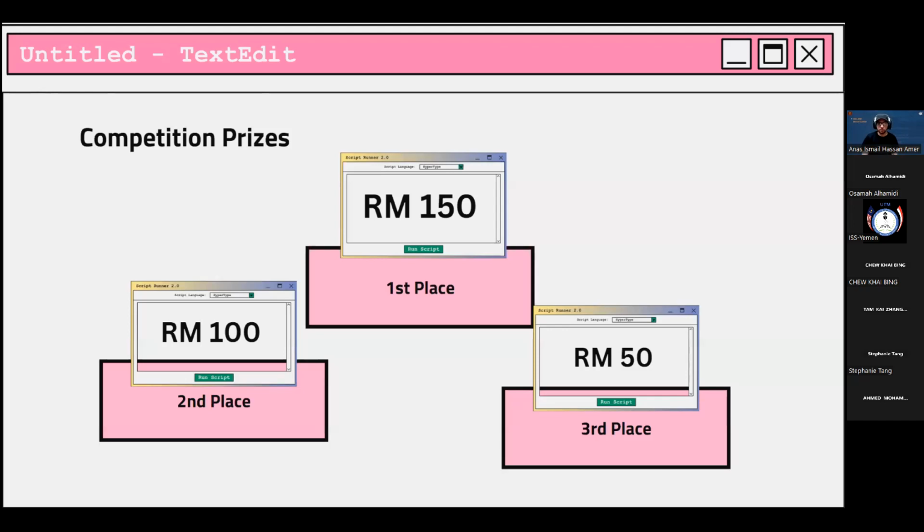And the prizes will be: for the first place, you'll get 150 ringgit. For the second place, 100 ringgit. For the third place, 50 ringgit. So I think this should be a nice incentive to join the competition. Try your best and use all the knowledge that you've gained throughout the past 5 days. And hopefully your projects will be something impressive.